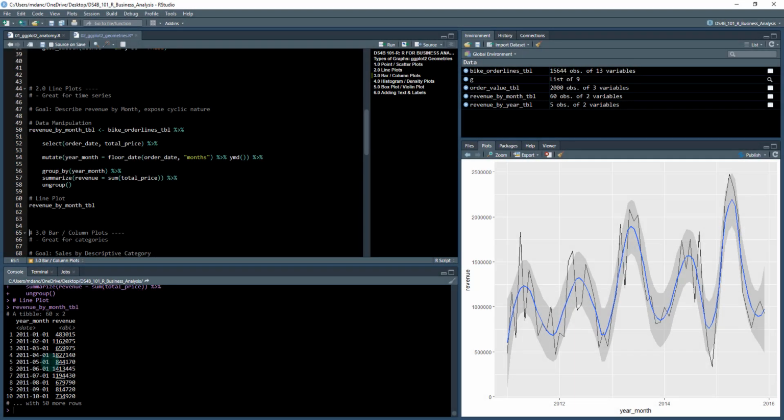Okay, next we're ready for the line plot. So in order to create this line plot, we're going to use ggplot. We're going to pipe the data into the ggplot function, and we're going to set our mapping, our aes, to x equals year_month, because we want year_month on the x-axis, and y will equal revenue.